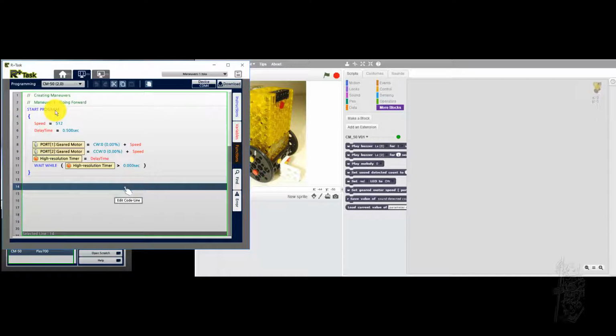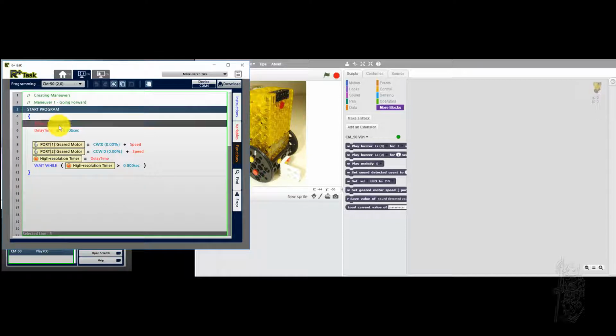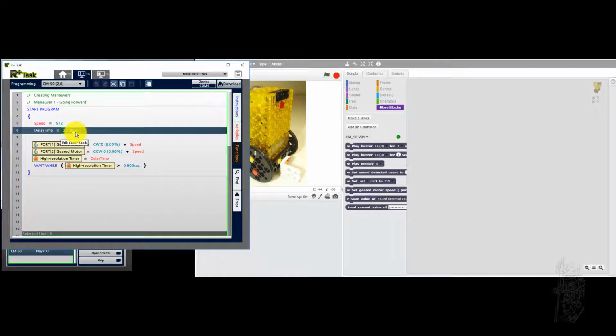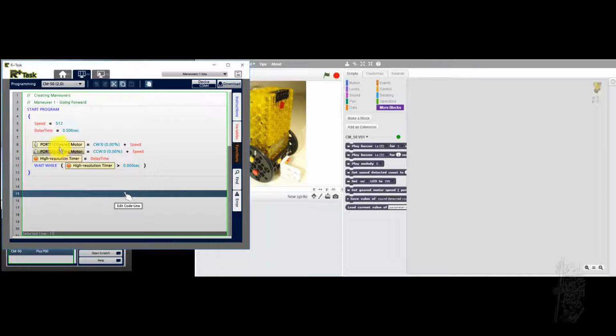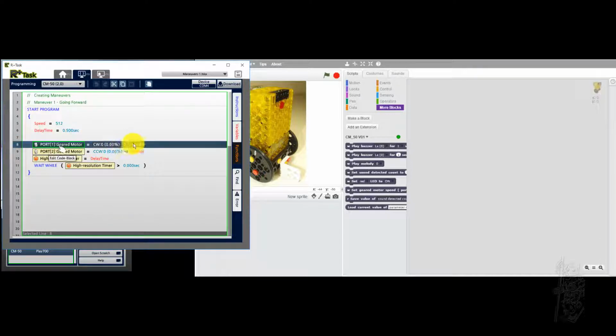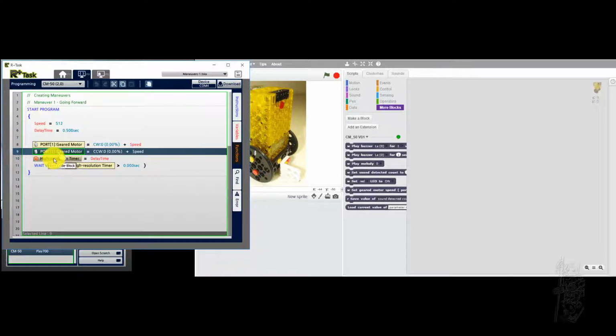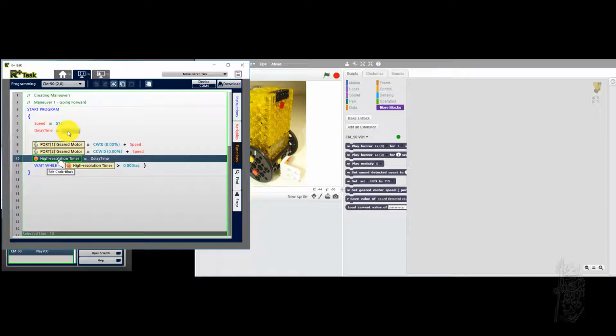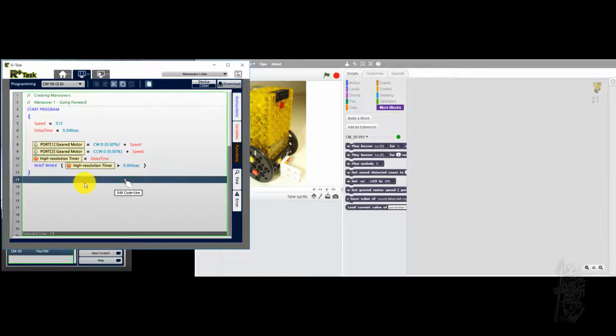So we have a start program. We set the variable called speed to 512. We set the delay time to half a second. We turn port 1 clockwise at 512, port 2 counterclockwise 512. Essentially, this makes it go forward. We use the high resolution timer for half a second, and that's it.